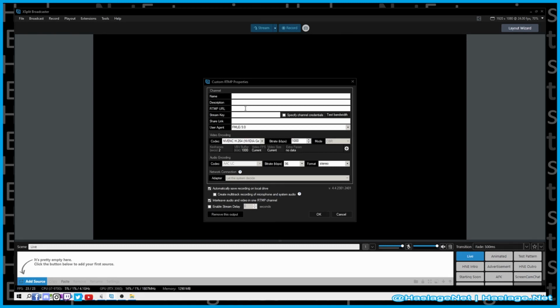If it isn't a pre-arranged one from the plugins like the Twitch or the Twitter, you would grab a URL. Then you would grab a stream key, which they would provide, and a share link for people to see your video, assuming that there's some type of relay that will be providing that information. And then you probably don't have to mess with user agent or channel credentials, although it wouldn't hurt to test bandwidth. It will actually test your bandwidth.